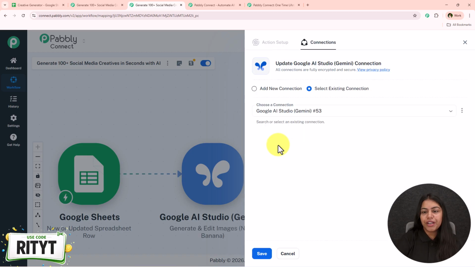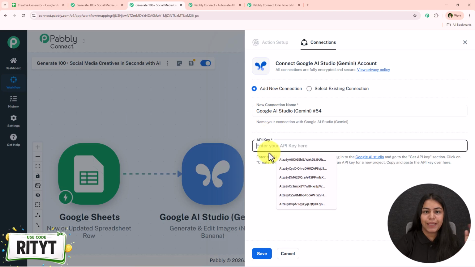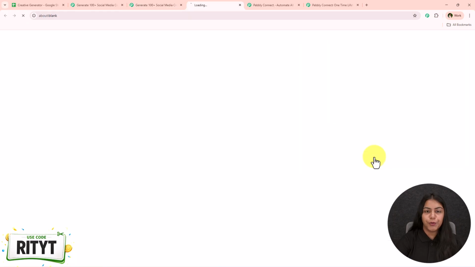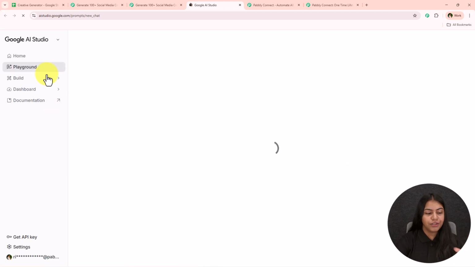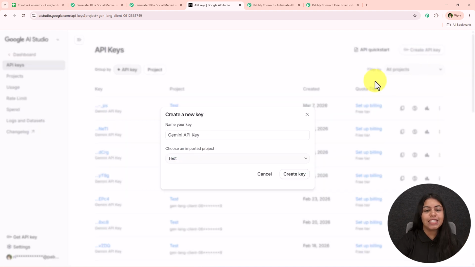Once again, if you've already created a connection between Google AI Studio and Pabbly Connect, then click on this select existing connection and then save. But if you haven't, follow me once again, click on add a new connection, and it is asking for this API key. So to get this API key, open your Google AI Studio. After you open your Google AI Studio, from the left hand side, go on this Get API Key section. After you come on this Get API Key section, click on this Create API Key.